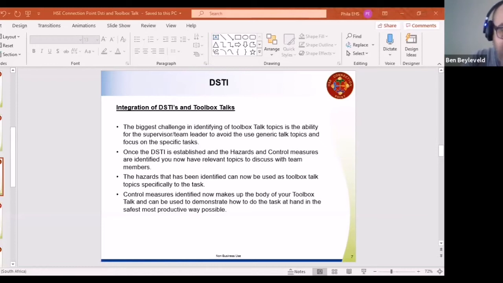Because if something happens or an occurrence takes place, you can go back to your DSTI and reference and say, yes, we did identify that specific hazard, whether it be in the task or in the environment that we're working. Yes, we've identified that hazard. Why did the incident still occur? Then we look at the control measure that we put in place and whether it is effective or not. If the control measure is not effective, we look for a better control measure. And that information we use in Toolbox Talks to do training.